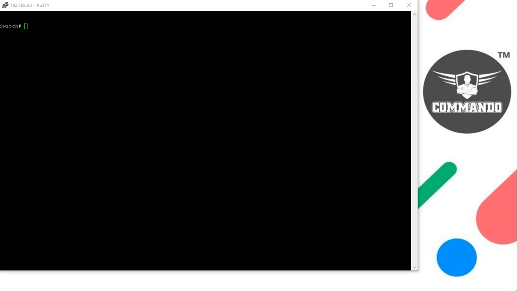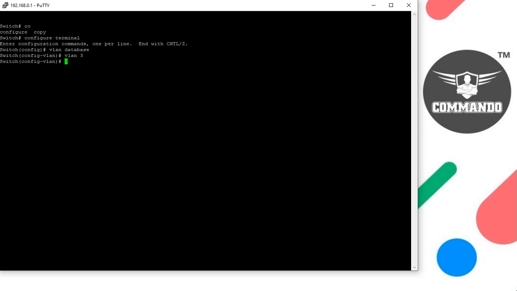For that, we will create a VLAN. Configure terminal, VLAN database. Let us say we want to create VLAN 3. Exit, interface ETH-0-1, and we want to use this interface to access this VLAN 3. Switch port access VLAN 3.